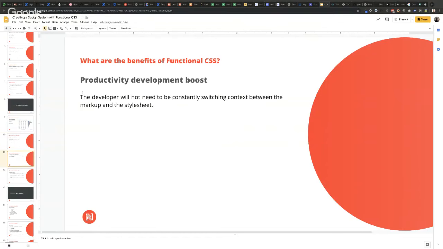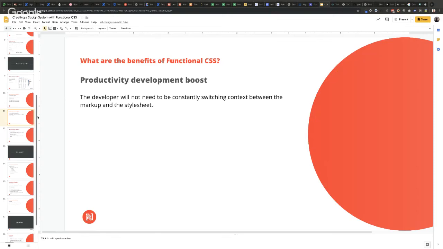Another benefit is that there is a productivity boost in the development, because the developer will not be constantly switching context between the markup and the style sheet. So this may sound like not too much trouble, switching context, but if you just have one context, it will be a lot easier.